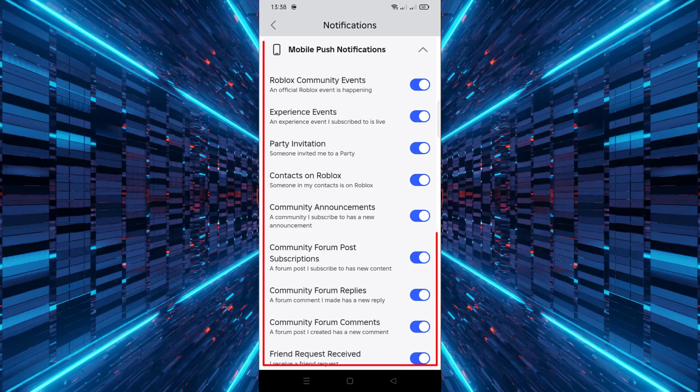Here you will find different types of alerts, including friend requests, messages, and promotional updates. Finally, use the toggles next to each notification type to turn them on or off, based on your preference. There's no need to save anything. Your changes will be saved automatically.